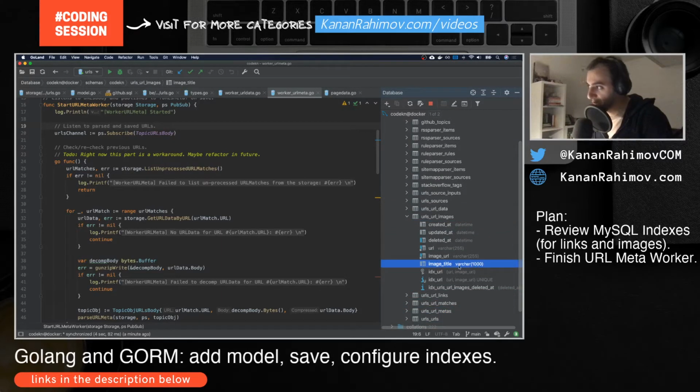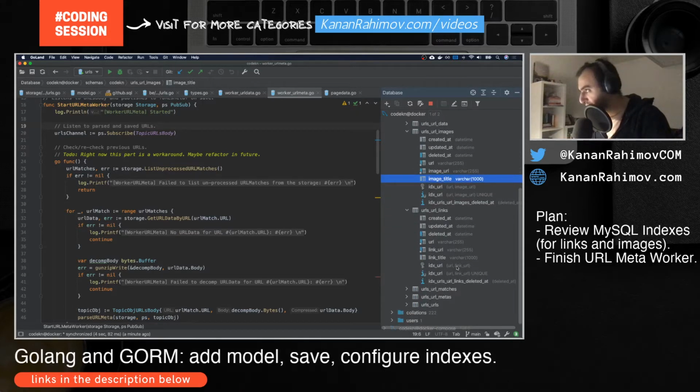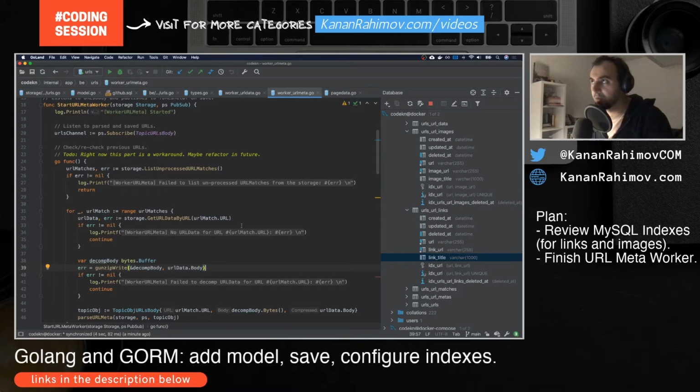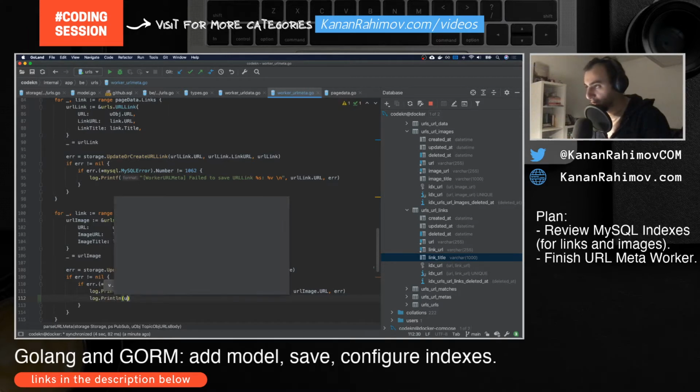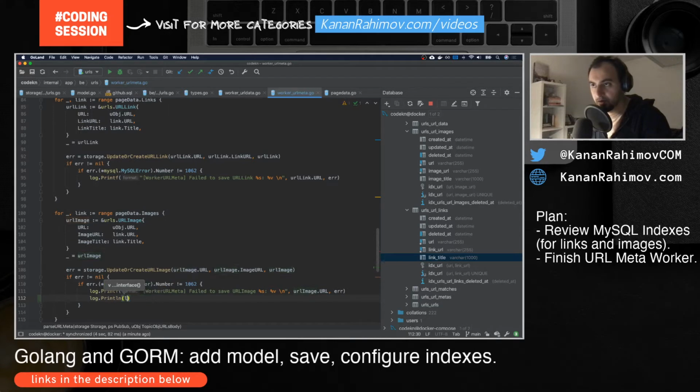For image title, yes, I have varchar 1000, meaning that this is our limit. For some links I get errors, so I want to check why. The place where I save this is this file, URL meta. This is where we get this error. Maybe what I can do, if I have an error, is for now log the URL image. Actually, let's take it from link title. This is the loop variable for images, so I will name it correspondingly. It will be image.